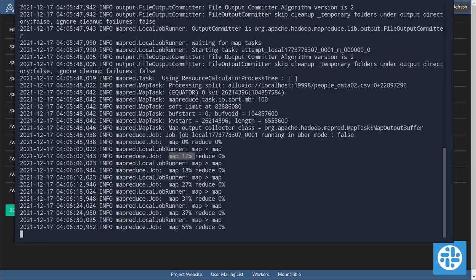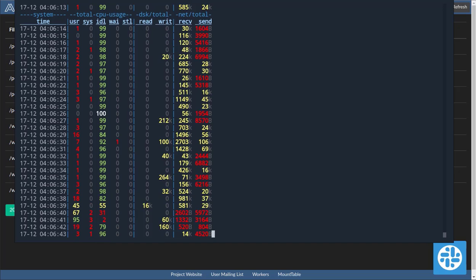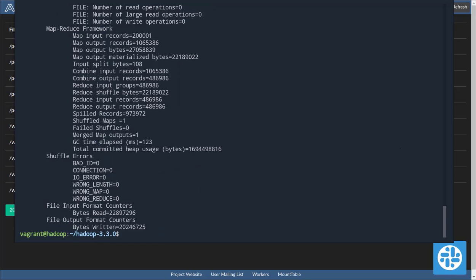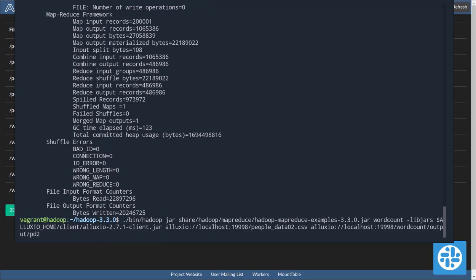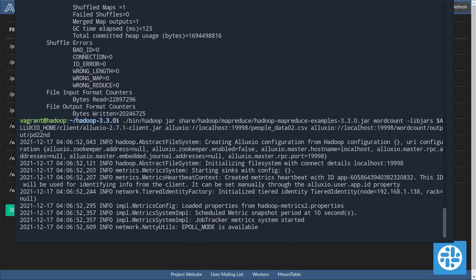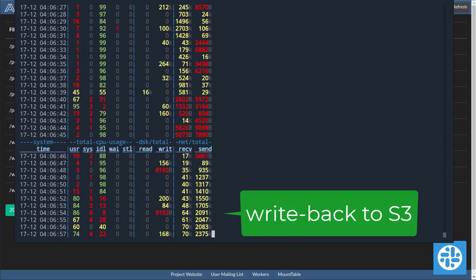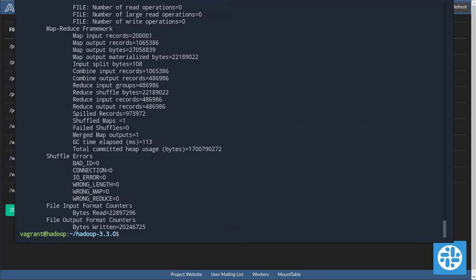So at this point, I fast forwarded a little bit. It finished in about 50 some seconds. Now the second time, of course, because I already have this object cached in Alluxio, if I rerun the same job without fast forwarding, it takes about 5 seconds. And you can see that the result is going right back to S3, sent by Alluxio.